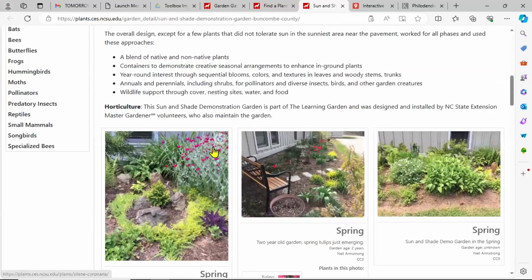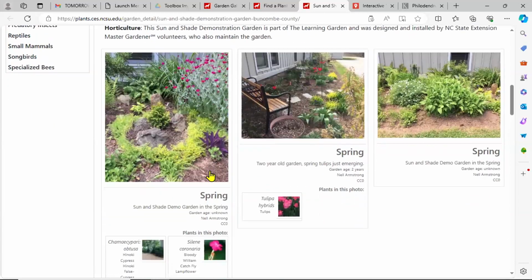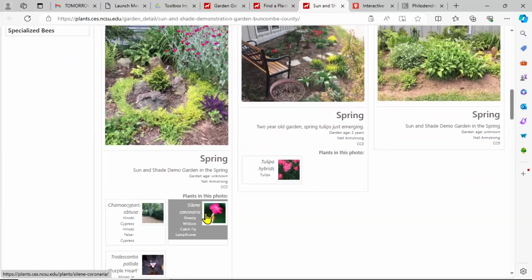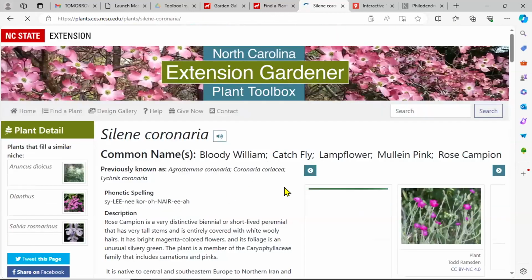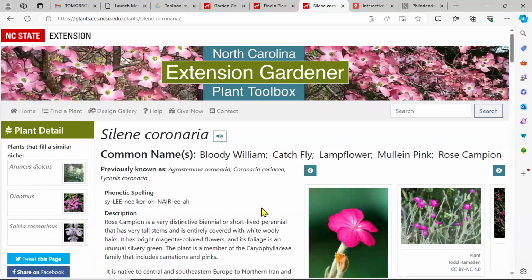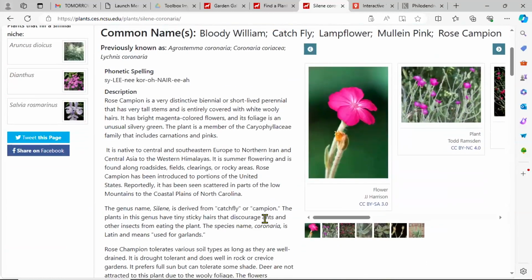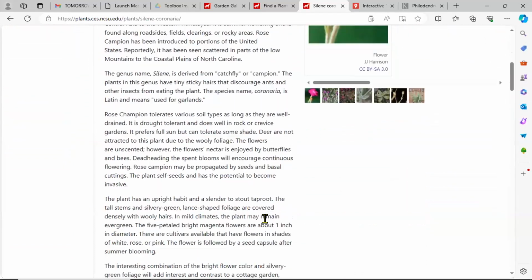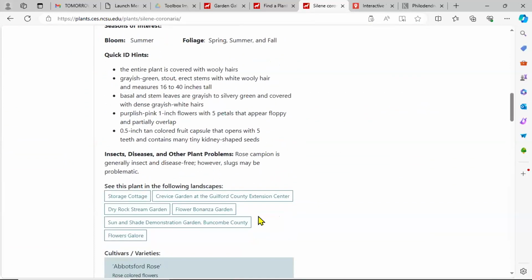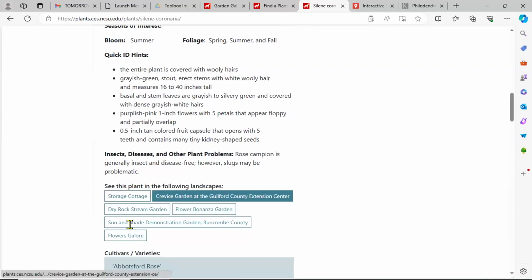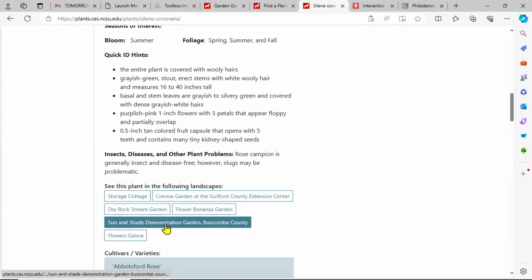So here is this pink flowered plant with gray leaves. That's Silene coronaria. If we click on that, that takes us right to the Plant Toolbox page for Silene coronaria, and you can read more about it, see more pictures. And if we scroll down on that page, here are the design galleries that include that species. And there's the Buncombe County demonstration garden.